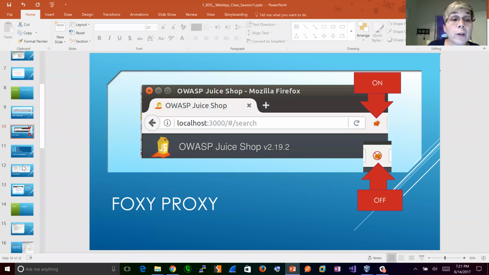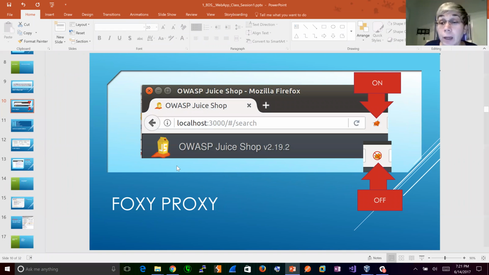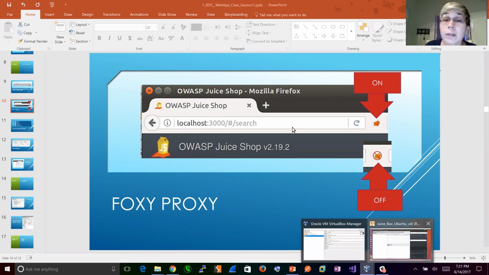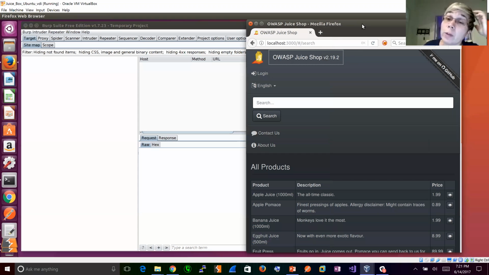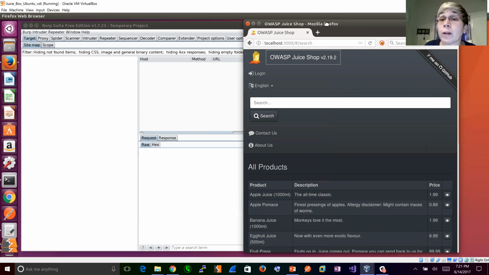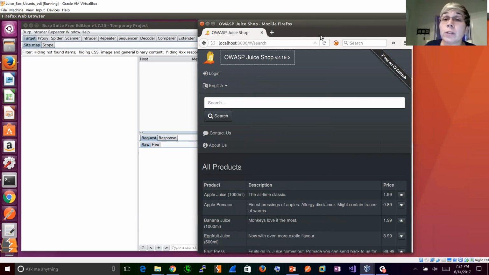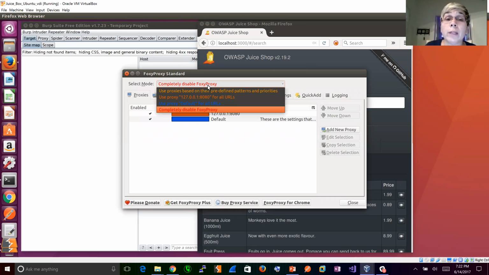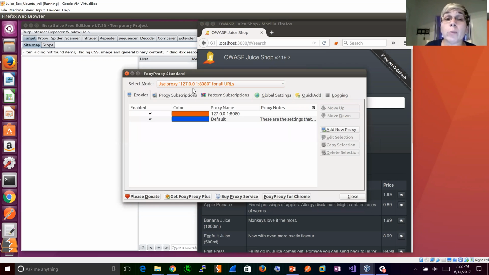All right, let's talk about FoxyProxy for a second. This is a handy add-on that you can put inside of your Firefox, and this is how we're going to turn Burp Suite on and off in our application. So what I'd like for you to do is go ahead and turn on Burp Suite, and so that's, you just drop this box down. We know that we're listening on localhost port 8080.